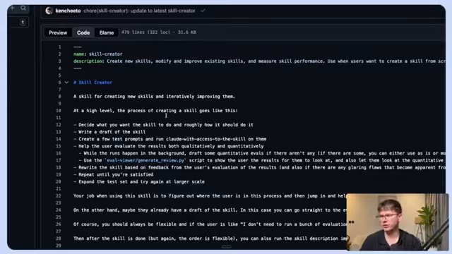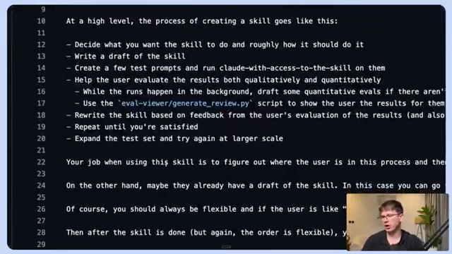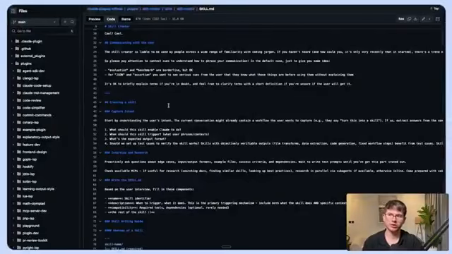At a high level, the process of creating a skill goes like this. Decide what you want the skill to do and roughly how it should do it. Write a draft of the skill. Create a few test prompts and run Claude with access to the skill on them. Help the user evaluate the results, both on a quality level, but also on a quantitative level. Rewrite the skill based on feedback, repeat until you're satisfied, and expand the test and try again on a larger scale. And now it goes through the whole process to make the skill, which is much more efficient and even higher quality, rather than us making it manually.